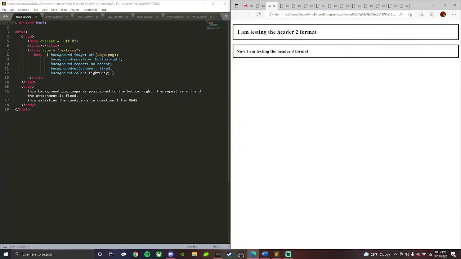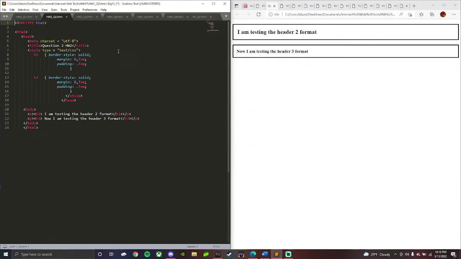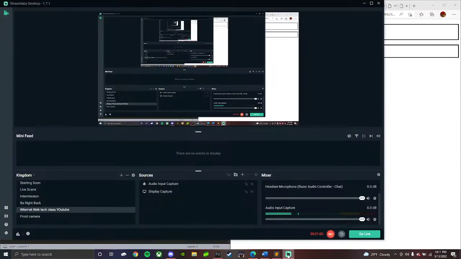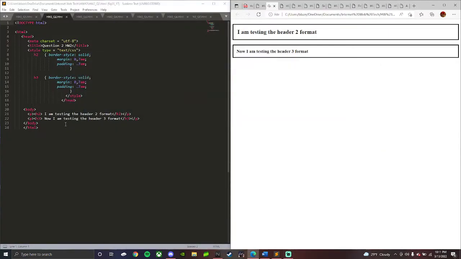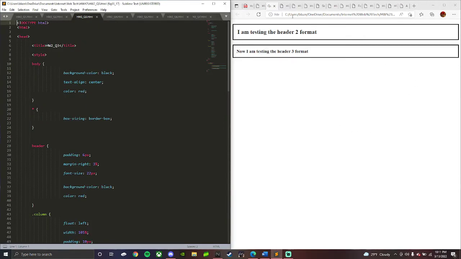Okay, question 2. So here I'm testing the header2 format in its own border style solid. And then I'm also testing the header3 format, and these are specified margins and paddings for the question. Let me make sure it's recording. Yeah, it's still recording. Okay. Here's the corresponding paddings and margins for question 2, and this is the output. Question 3.